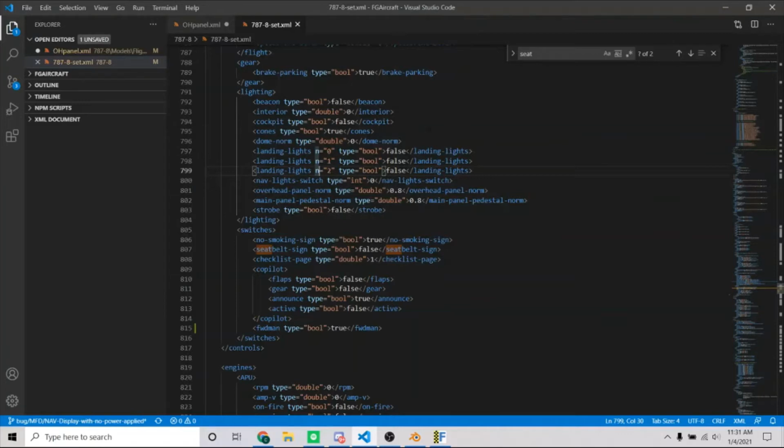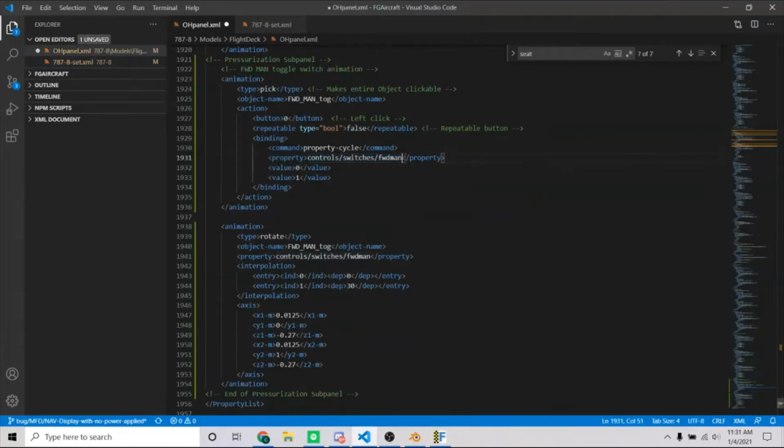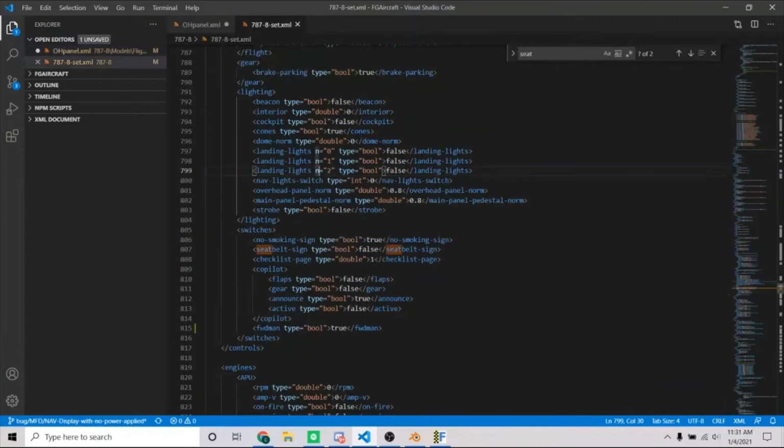This is where most switches for their properties are going to be initialized. And so if we see here, I named it, and you can name it whatever you want. I named it forward man. So here it is, forward man. Here's the property that I made, and here I have the actual property name that I named it.